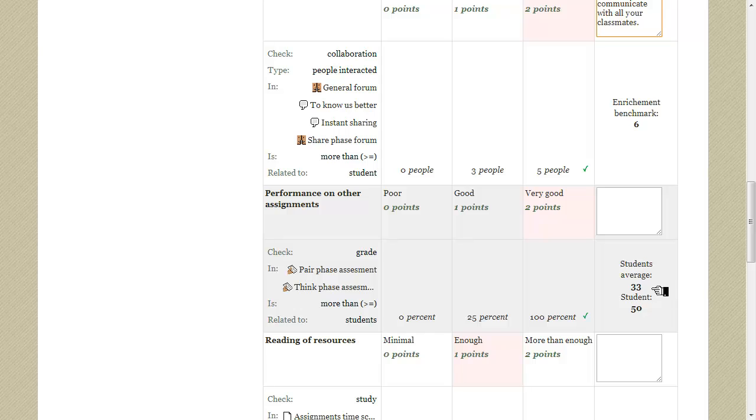So in this case, the student average is 33 points and the currently evaluated student is 50. Keep in mind that in order for these results to be consistent, all grades from the selected course modules are automatically converted to 100 grading scale. So according to these findings, the enrichment evaluation procedure marked the appropriate range of values here, and so this label gets automatically picked. Let's add another remark and move on to the next criterion.